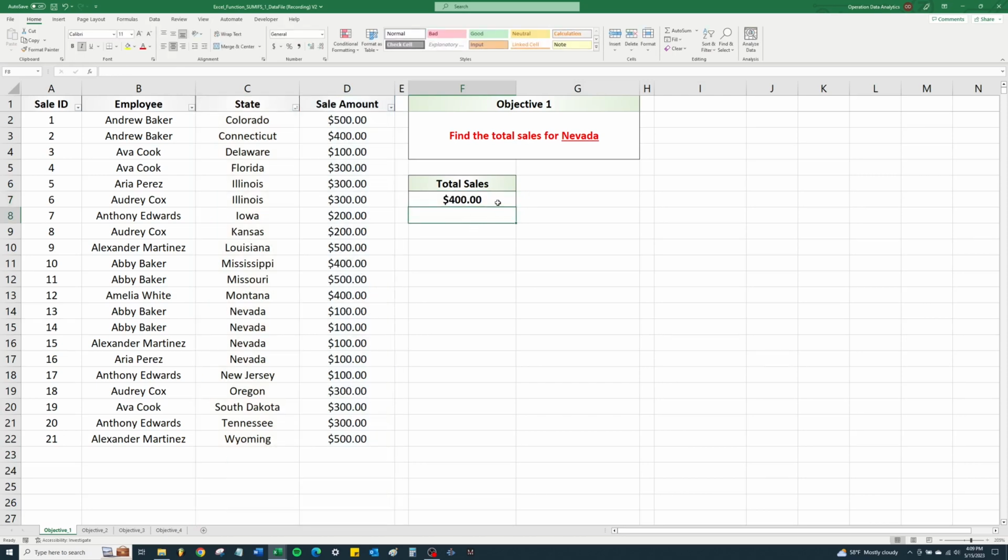And then as you can see, the total sales is now showing $400, which if we locate our Nevada figures manually, that is the total amount of the sales for Nevada.